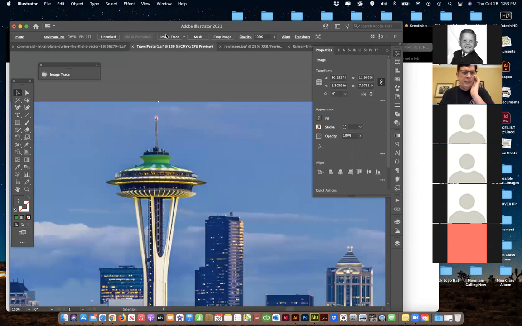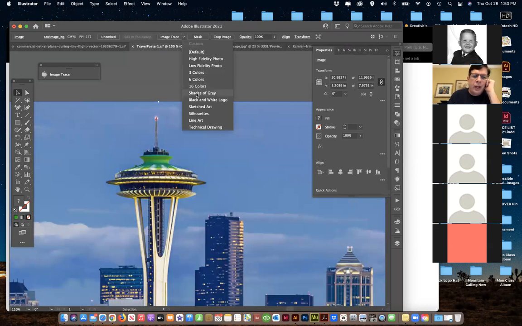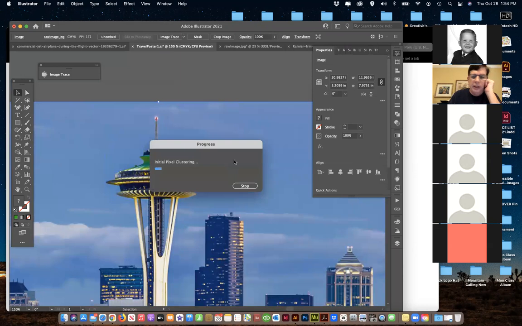I've selected it, and I'm going to do image trace. I don't know how it's going to work, so I'm going to try a couple of things. I'm going to do shades of gray first. I just want to see what's going to work best for giving me the Space Needle. In the background, I'm going to have to end up erasing and deleting all that.